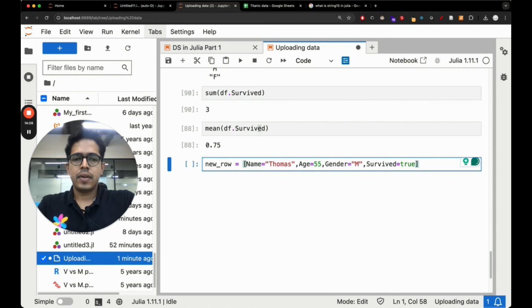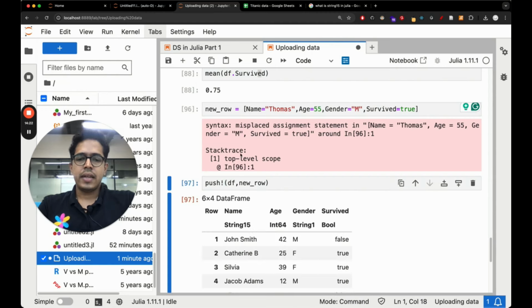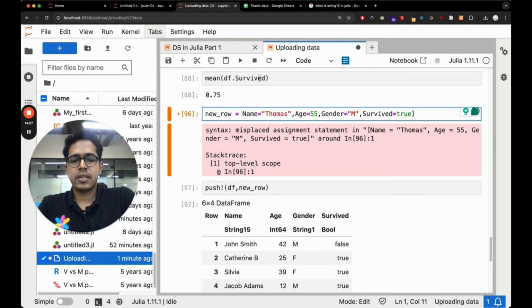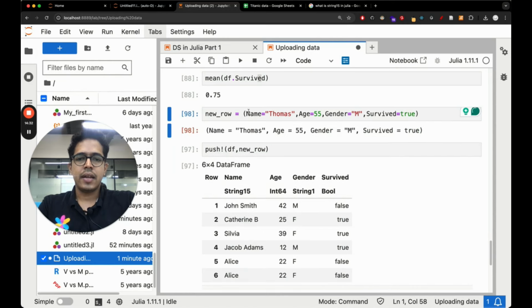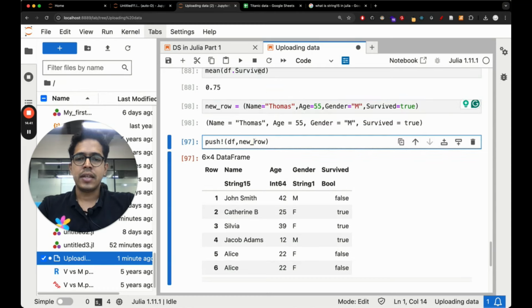And then we can do df, actually it's push, like this. You have to put an exclamation mark. We are pushing this new row into the data frame, right? But we are getting an error here because this should be a tuple. We had discussed tuples briefly in one of the first lectures, but basically if it is in square brackets, it is an array. If it's in normal brackets, it's a tuple, and we are pushing that into the data frame, and then it should work.